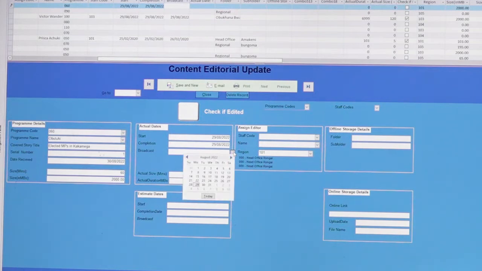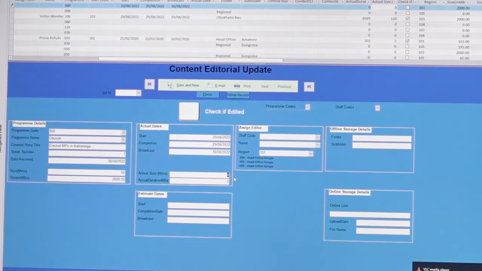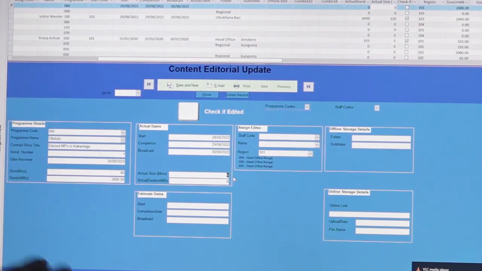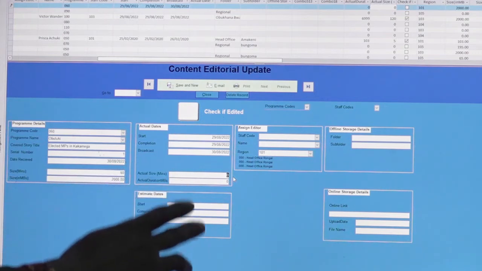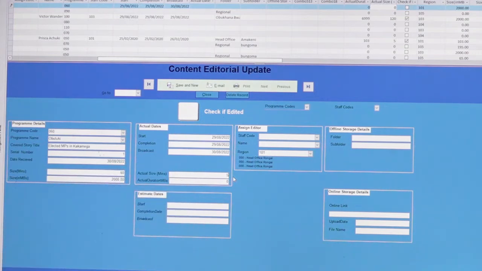So you click on this date picker, and you also assign it a day. Maybe it's going to be aired tomorrow, so you choose tomorrow's date. Then you fill in what's the actual size after editing. If the raw content was 60 minutes and you have edited it and it has come to maybe 50 minutes, just key in 50 minutes. The raw content was 2 GB. What's the actual size in MBs? So you put there the actual size in MBs. Let's say it's now 1.5 GB. Just key in 1.5 GB.